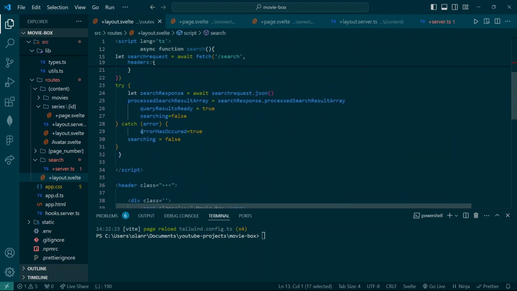Then we have a simple catch block that says, okay, if an error has occurred, set error has occurred equals true, and searching is equals false, because actually, even if an error has occurred, we're no longer searching.